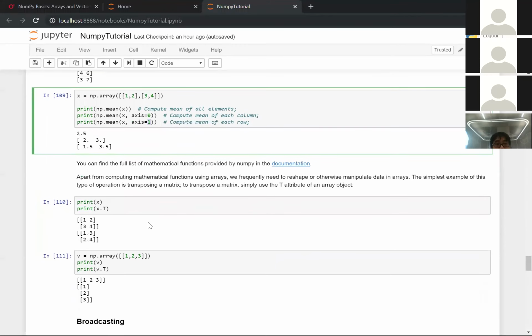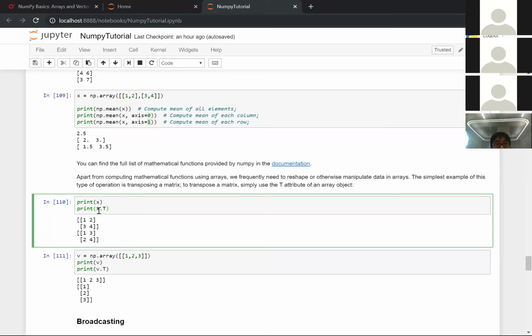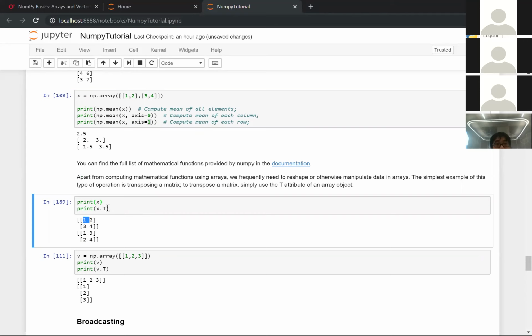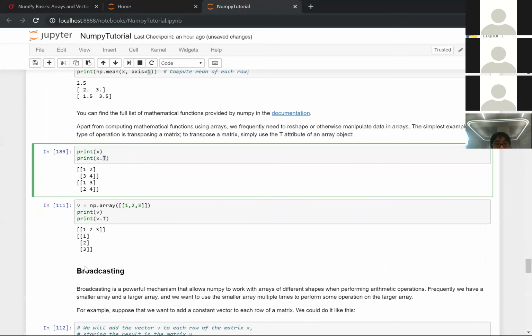And transpose. We can use dot T to transpose a matrix. So in this case, the original array is 1, 2, 3, 4, and the transpose of the original matrix will be 1, 3, 2, 4. If it's an array with a rank higher than 3, you also need to specify the axis.